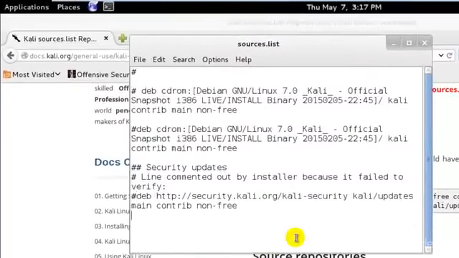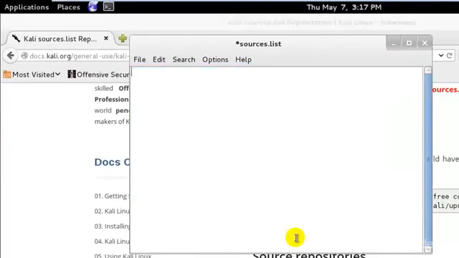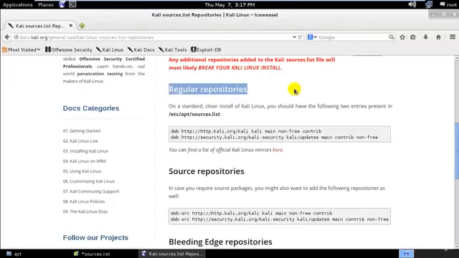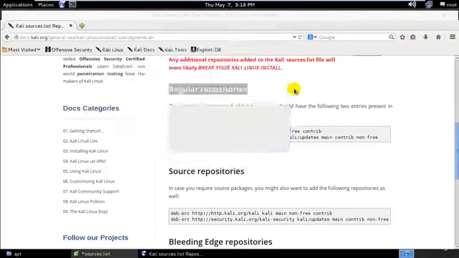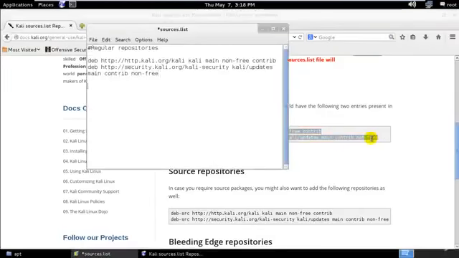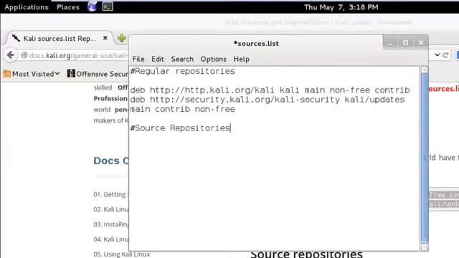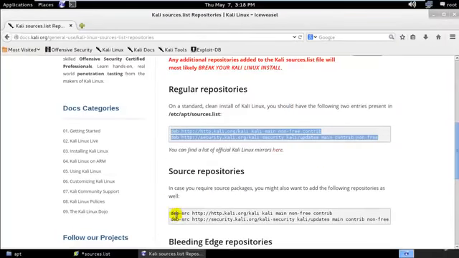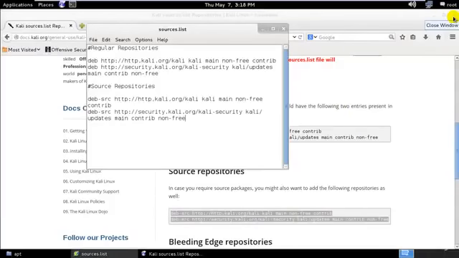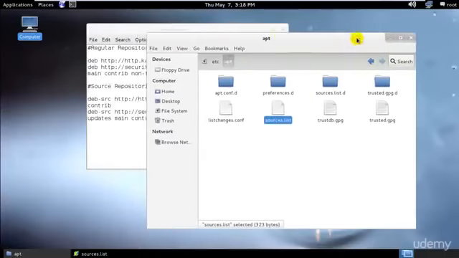So what I would be doing, I'll select everything and delete, and since this is a .list file, if I type pound, it will convert that line into a comment. So I'll type regular repositories, and I'll copy these 2 repository links and paste them. Then I'll type source repositories, and I will copy everything from over here and paste it. Perfect.